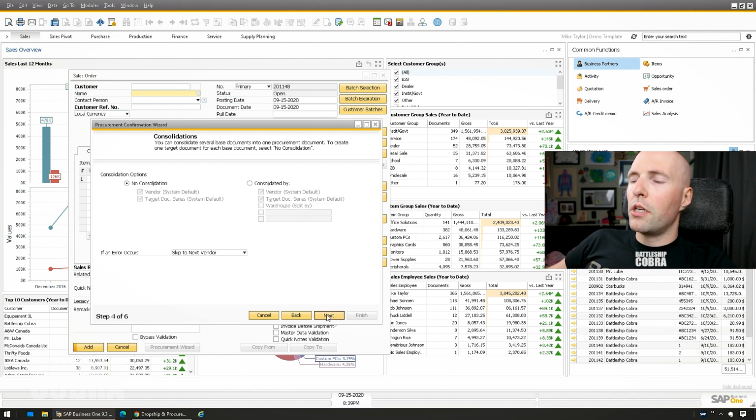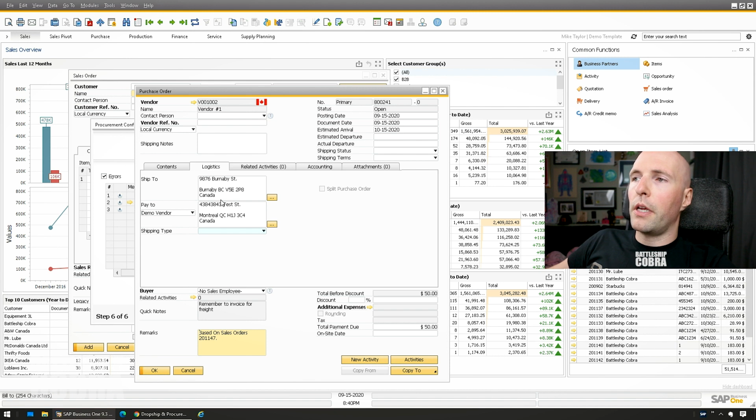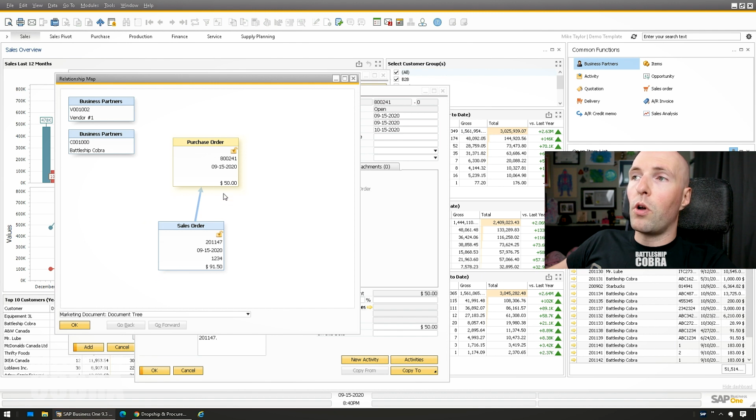Same consolidation. So you can see here that it's not going to ship directly to the customer. It's going to ship to your warehouse. That's the big difference between the dropship scenario and the procurement scenario. Same thing as the other one. If you look at the relationship map, you're going to see both of the documents there. And as each one is delivered, or as each one is received, you're going to see the documents move along in the process. So that's it for the dropship and procurement processes.